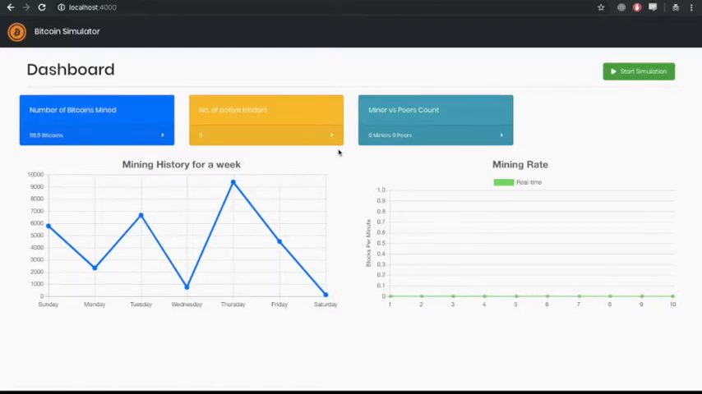because there is no simulation going on currently. For the first graph, we have the mining history for a week. The points for the first five days of the week are totally random generated values, but the sixth day, which I have set as the current day, will show how many bitcoins are mined. At start, this is showing 116.5, the number of bitcoins mined as of today.